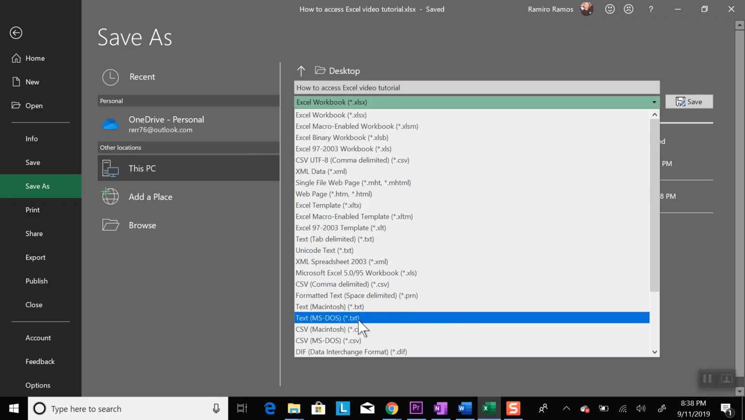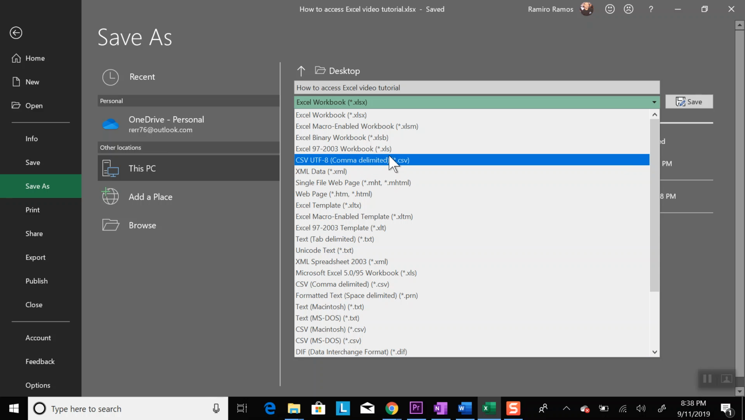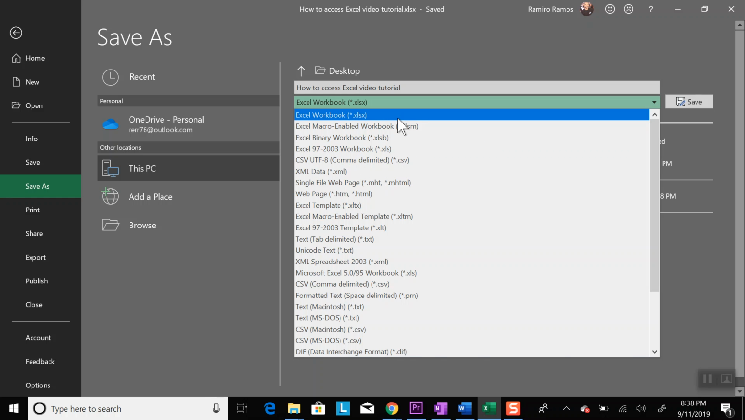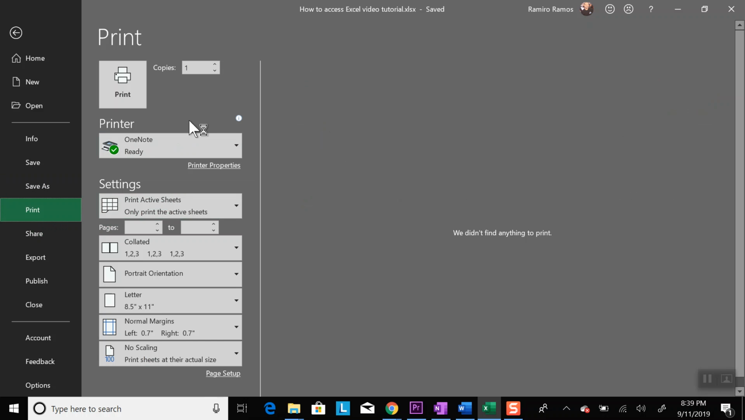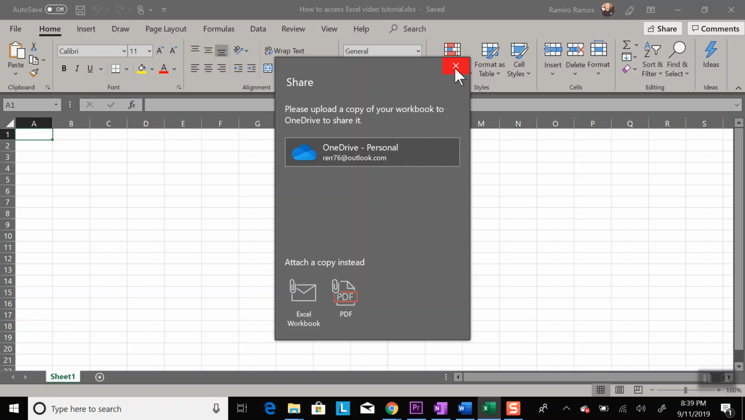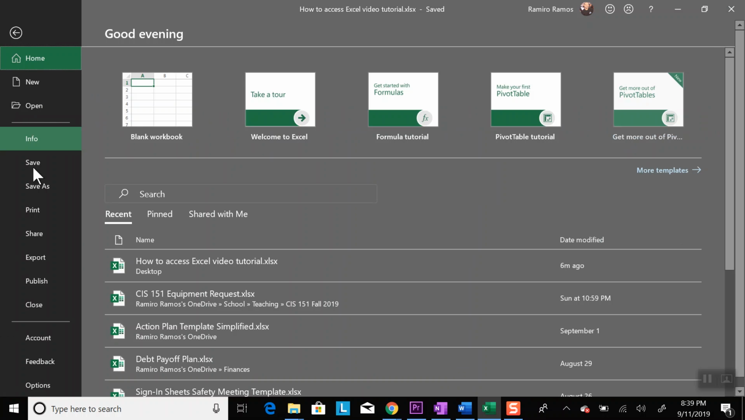There are several other file extensions here that you can save it as, like a .csv file, which is comma delimited. I can explain that to you guys in class. Just so you know, but for now you'll stay with the standard XLSX workbook type. And then from there you can just hit save if you wanted to change the name, etc. But for now we're going to leave it as is. Here's your print option. If you have a printer, you could select that. And I'll show you guys how to share, export, publish, close. There's a lot of options in here.